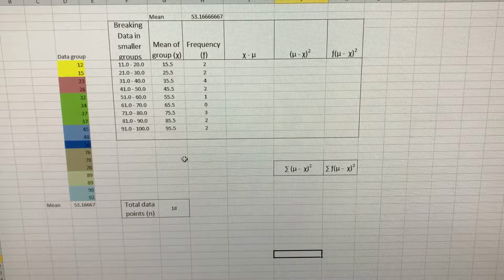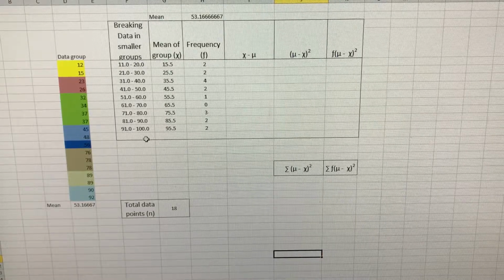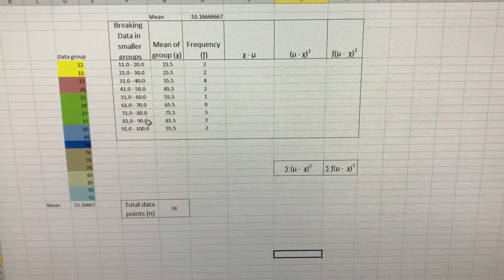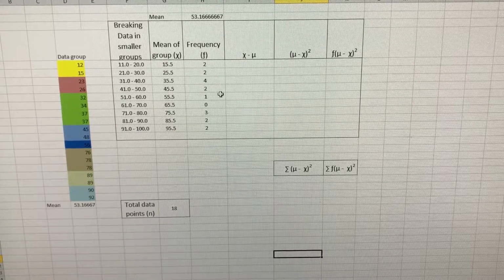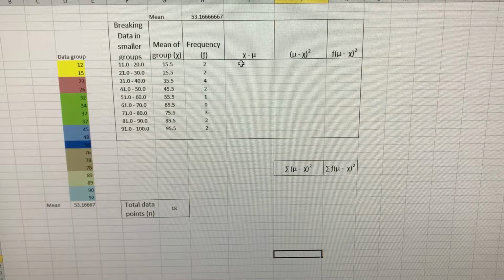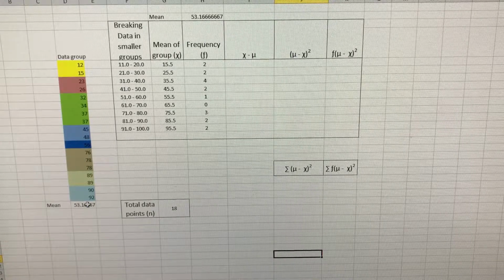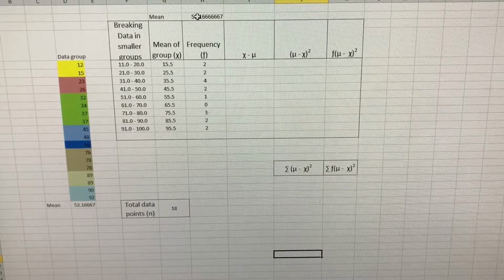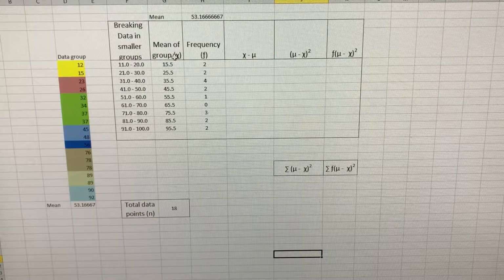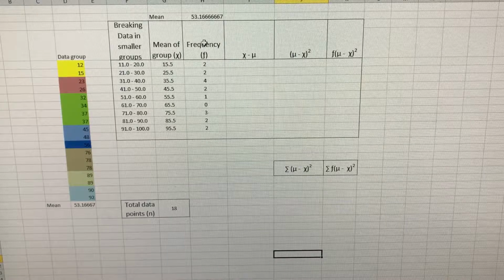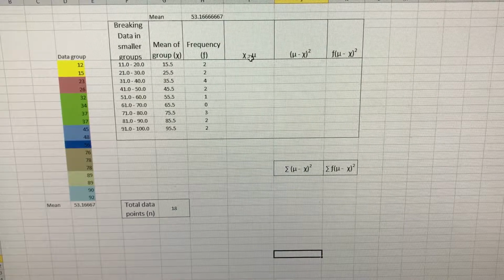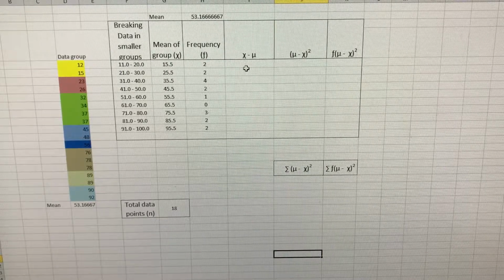So what I've done here is I have organized the data a bit in a better way. So I've made my groups here, mean of all, and found the mean of the group, the frequency. Now I'm going to show you how to take away the mean of the group that I calculated here, and I have pasted it here just so that it is easier to access, and take away the mean of all data from the mean of the group.